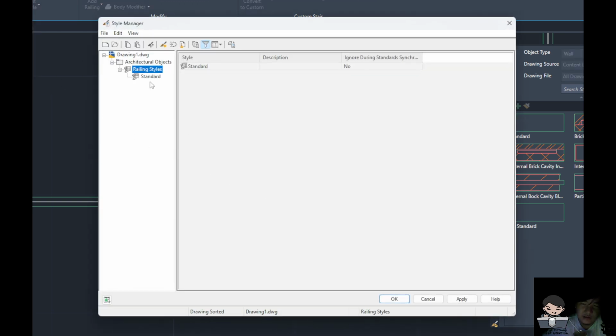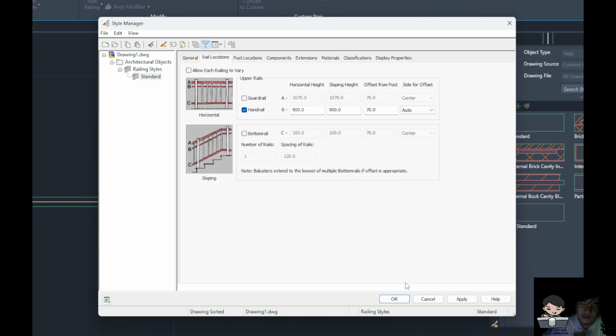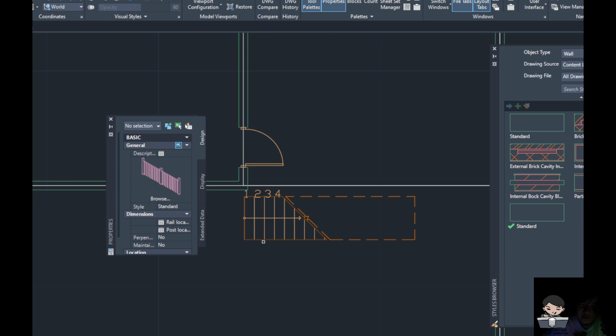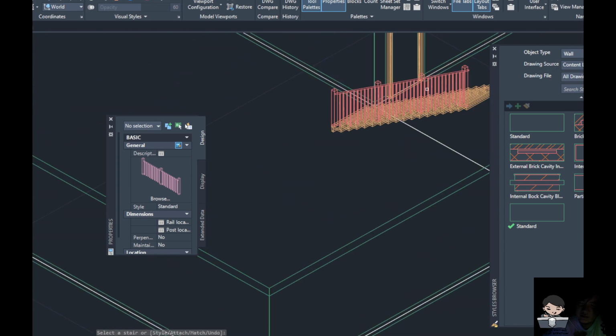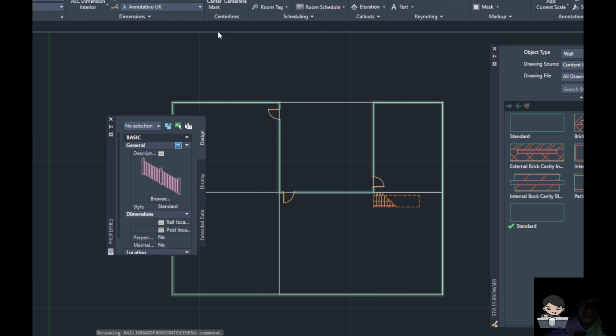And then you have your stair styles as well. Can add some railings. Let's say our standard railing will look like that. Could click on add railing on the stair flight or the stair. And there I have my railings. Ta-da.